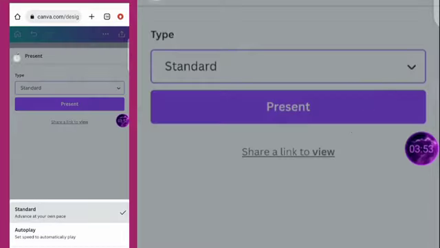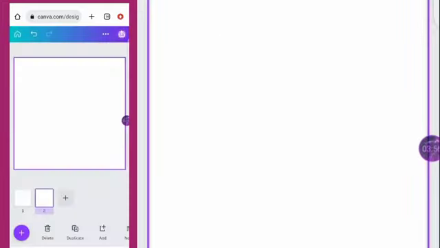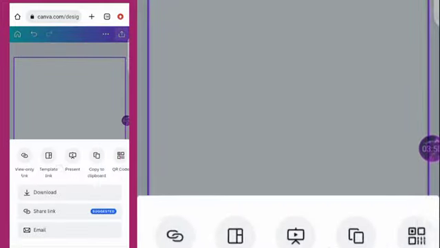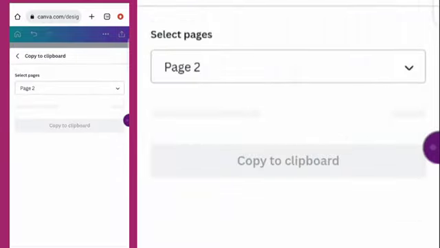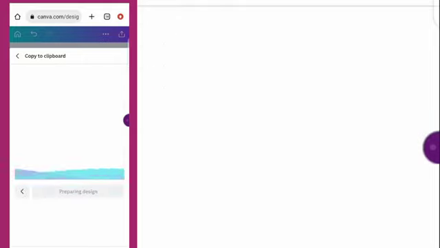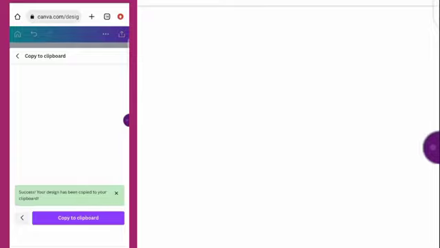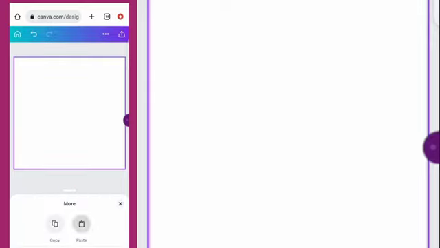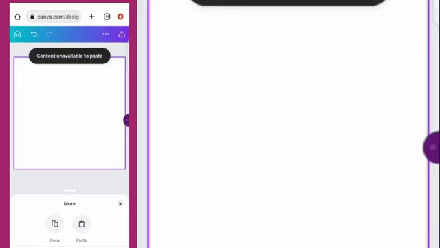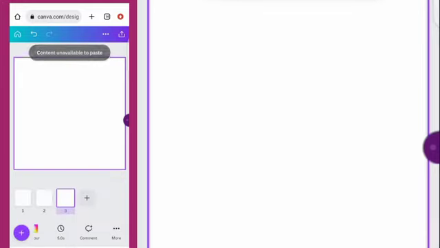So that being said, you don't use most of these features in Canva. So copy to clipboard. Okay, let's just copy to clipboard. Right, let's just see. I see your design has been copied to clipboard. Since you have now copied it to the clipboard, I can click on this side here, and I'll just come here and click on paste. Content unavailable to paste because it's actually an empty space.